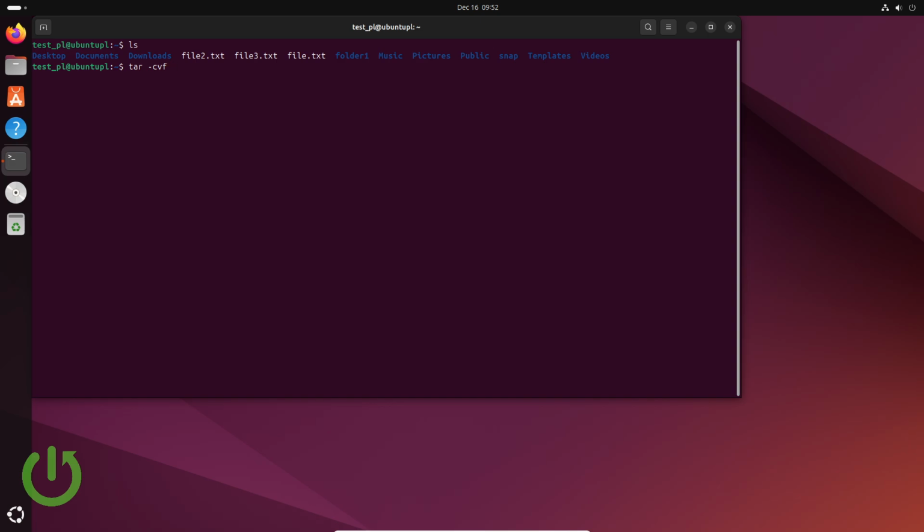And how do we do it? Right now we have to specify that name because we use the F option. So for example, files.tar. And right now we have to type in the files that we want to compress. So for example, file.txt, file2.txt. And right now we have to press enter. And as you can see, when I list that, we have the files.tar right there.